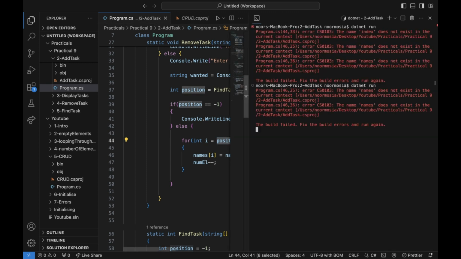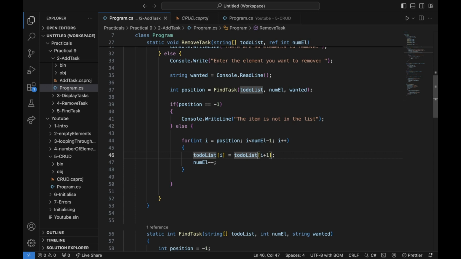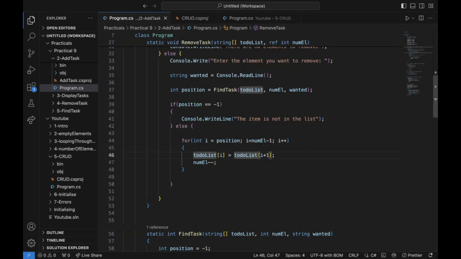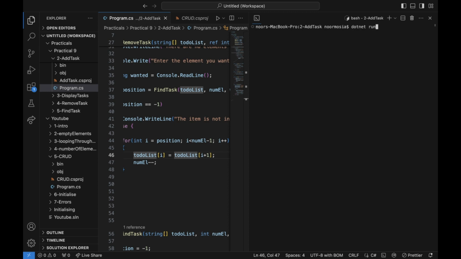Then we run the code. I copied the code, but I did not change the names. Okay, it works now. Control C, clear, and let's run the code again so we can see what's happening nicely.